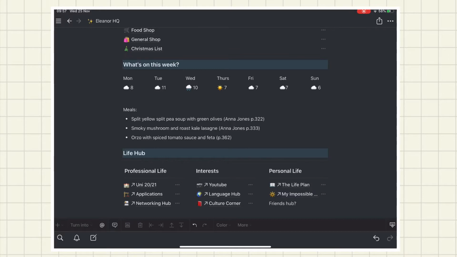Underneath that, I've got the life hub, so I split it into professional life, interest and personal life. Most of these pages are pretty undeveloped, so uni, YouTube, the life plan and my impossible list are actually the main ones that I've done anything with. I'd like to do stuff with the others, I just haven't quite got around to it yet.